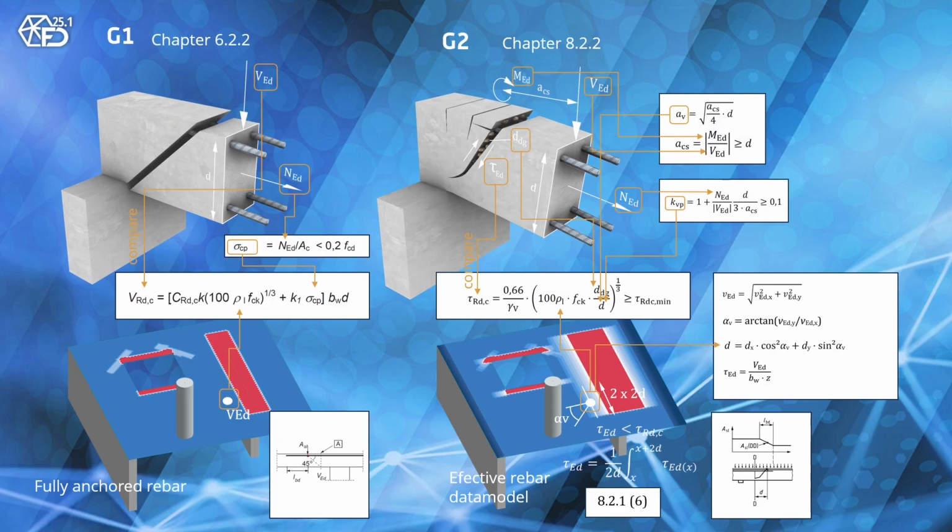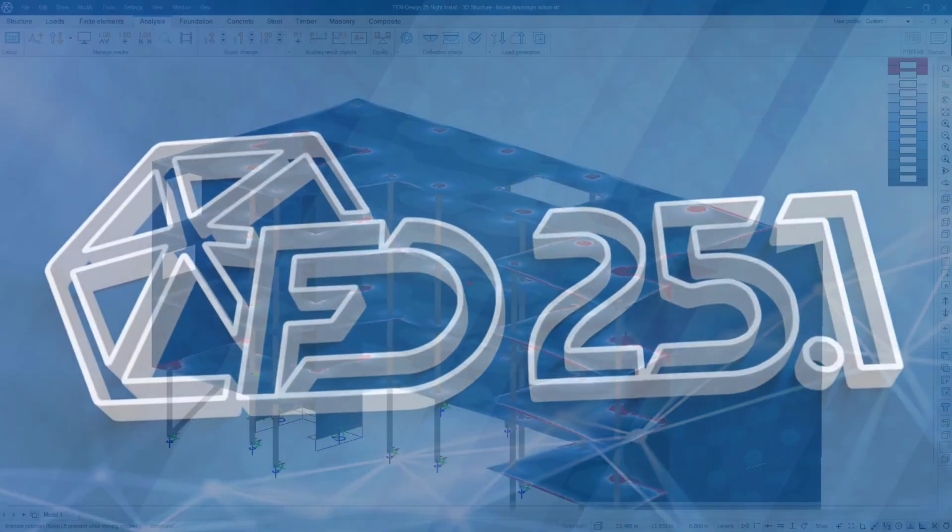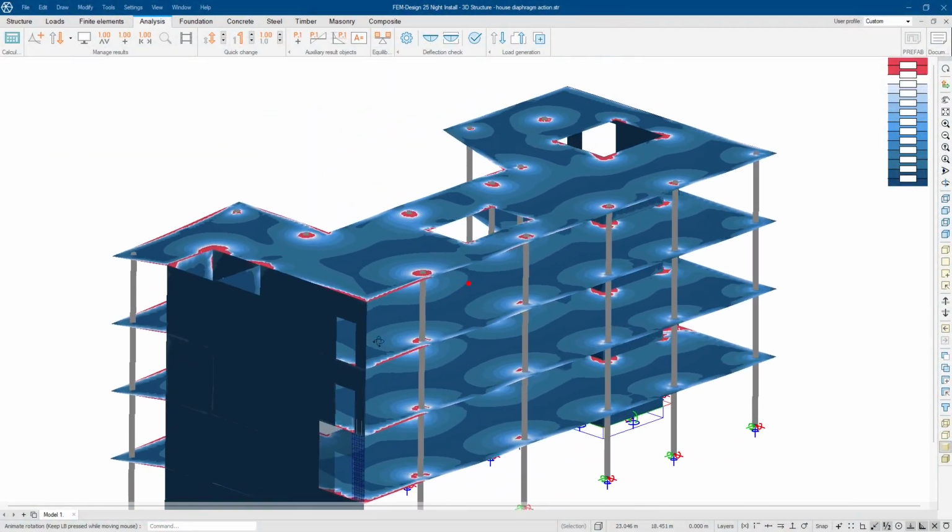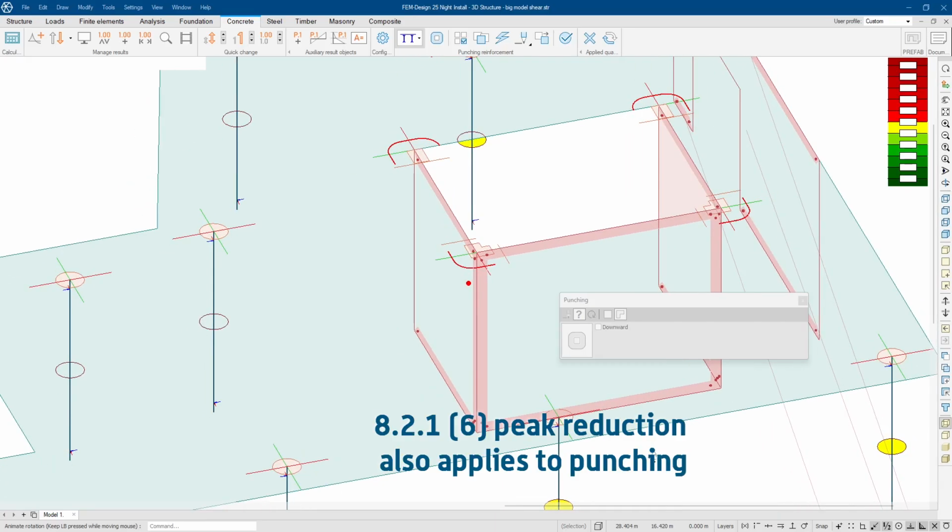All this means that the shear design process becomes more complex, and usually you need finite element software with the anchored rebar data model to do this perfectly. And that's exactly how the shear design is done with the new upcoming FEM-Design 25.1.